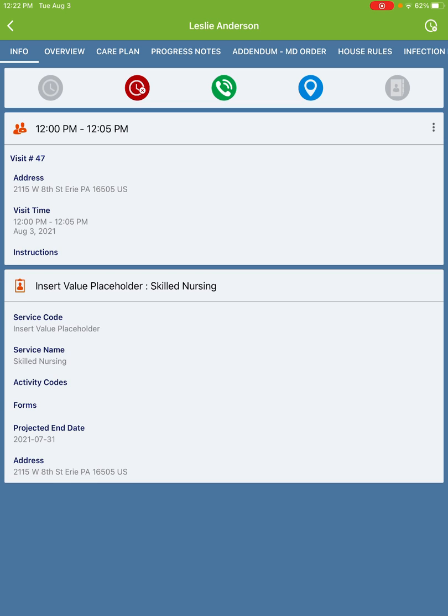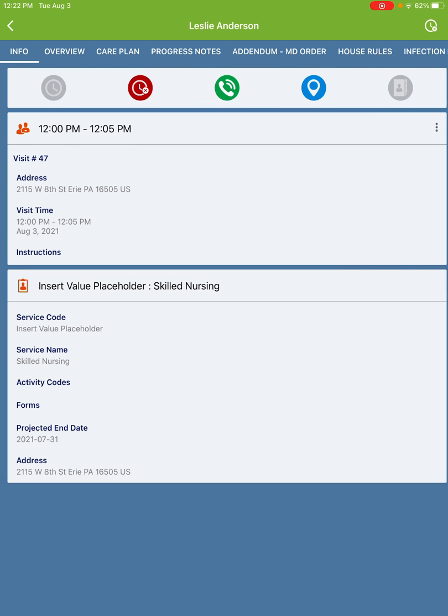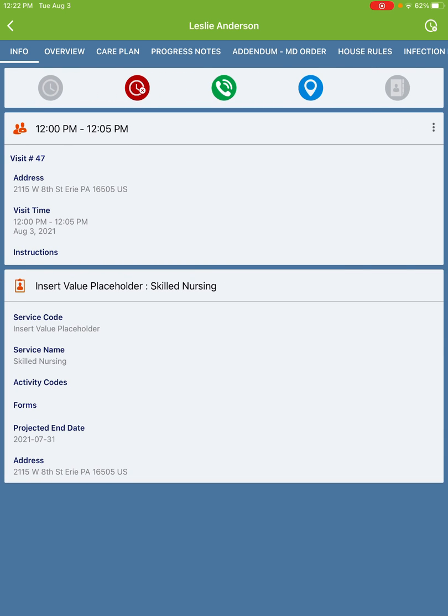Okay, so we are clocked in. We're able to tell that we're clocked in because the first clock is now grayed out. You'll see the one next to it is red. And the top turned green.